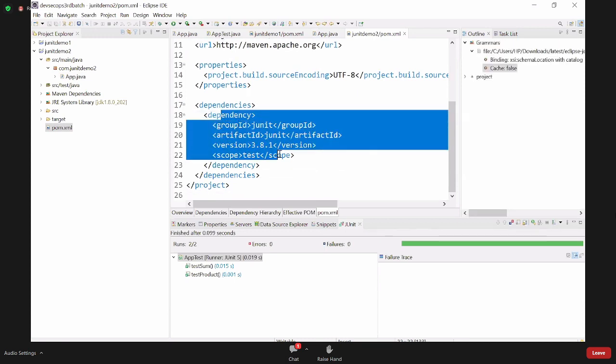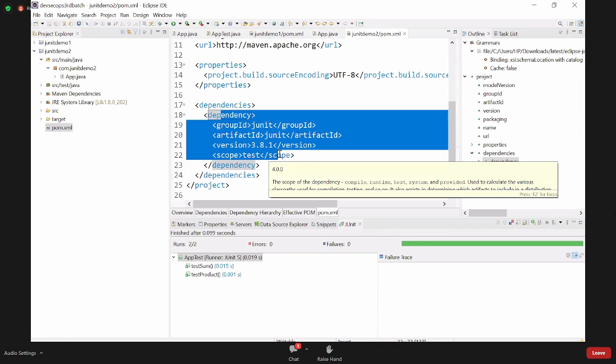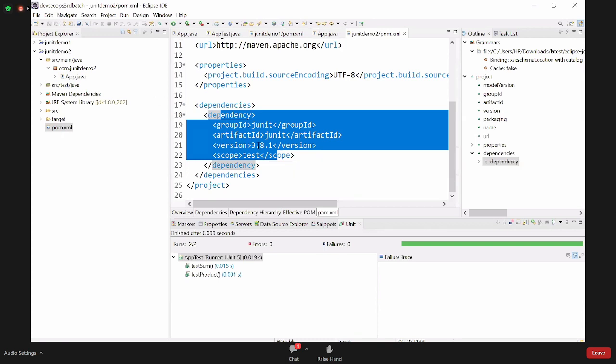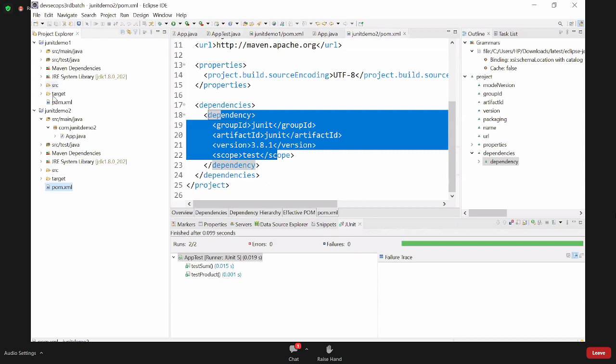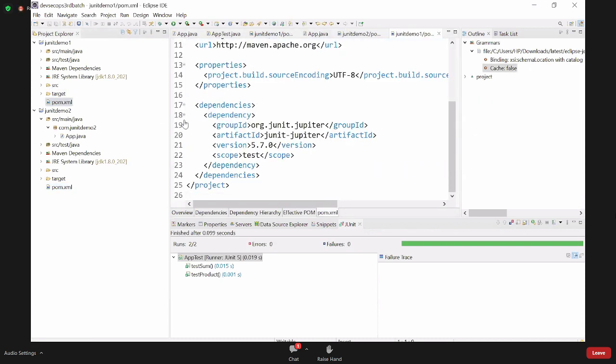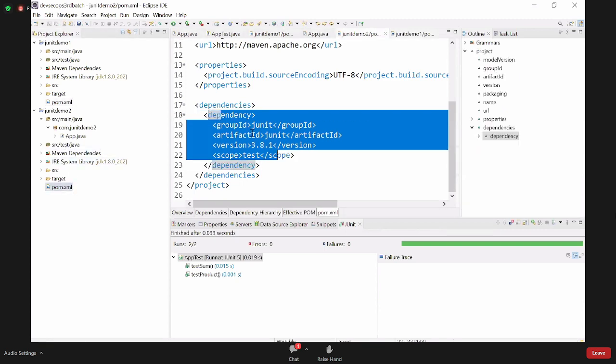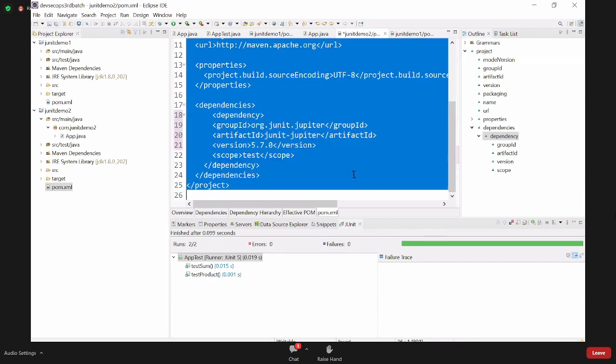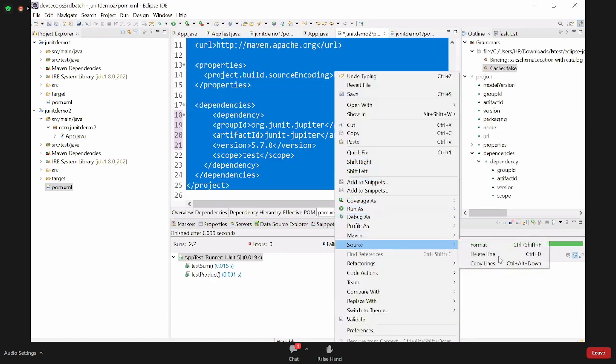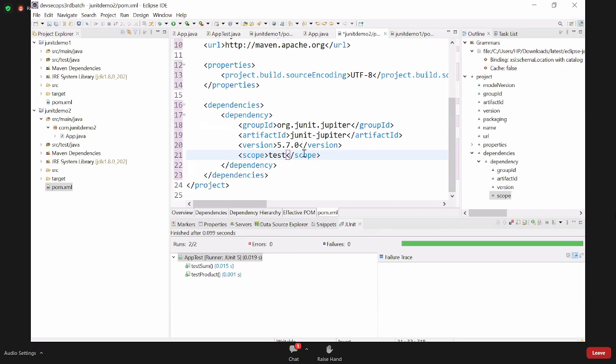We don't want to use this version 3 of JUnit. We actually need to add JUnit 5. So every time you don't need to remember. Go to your old project, copy this dependency into the new project also, because every time we don't want to type manually. Just copy this. Now you see 5.7. Okay, fine.